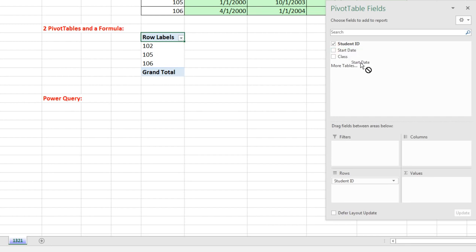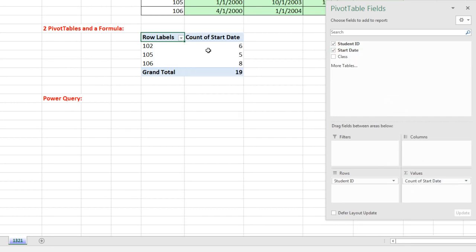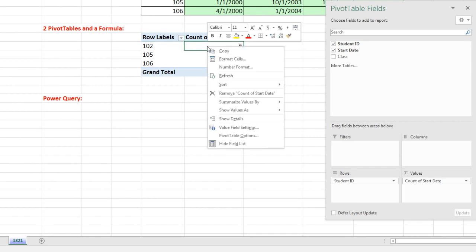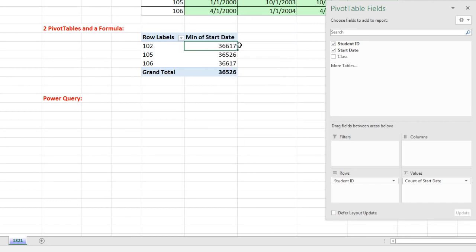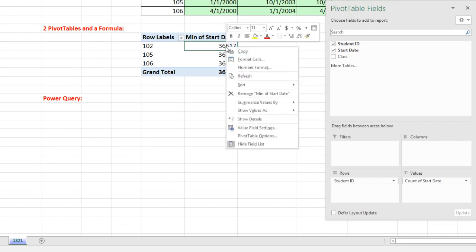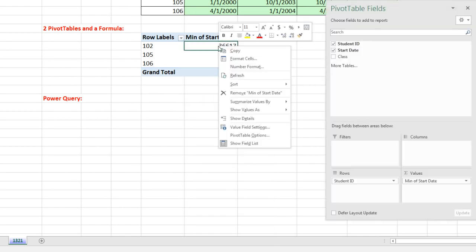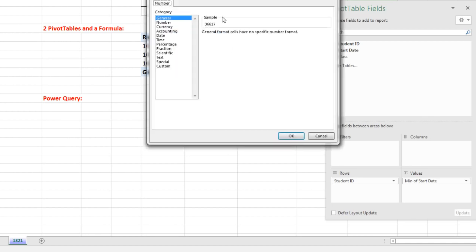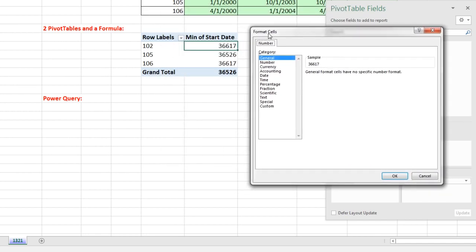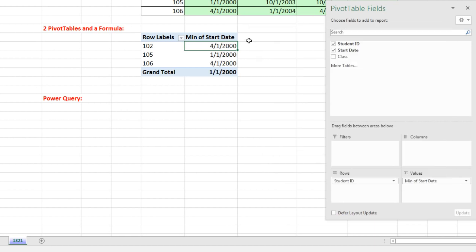Now we can simply drag Start Date down to values. Now it comes out as count, so I'm going to come over and right-click, Summarize Values By, and sure enough, there's our aggregate calculation, Min. Now it comes up as a straight number, so we right-click. You do not want to format cells. You want to use this option that only shows up in a pivot table, Number Formatting. If you come outside the pivot table and right-click, notice that option is not there. So inside the pivot table, please select Number Formatting. You can tell that this is not the real Format Cells dialog box because it only has one tab, not all the others. Now I click Date, click OK. So there's our min date.